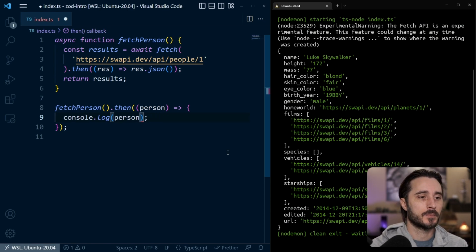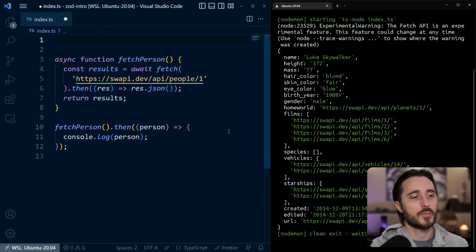Okay. So what I want to do is I want to be able to go up here and let's add a type real quick. So I'm going to do an interface Person.